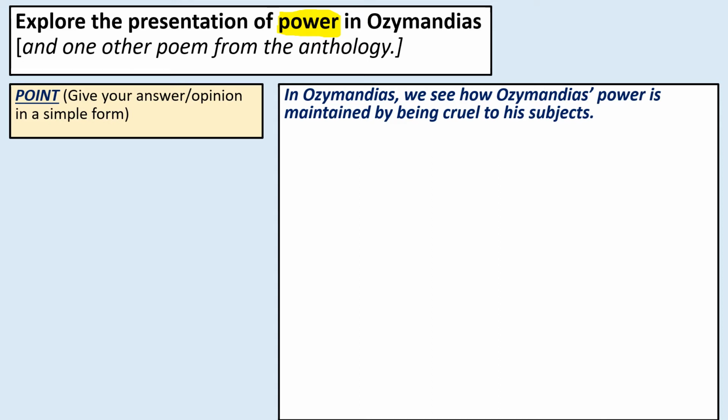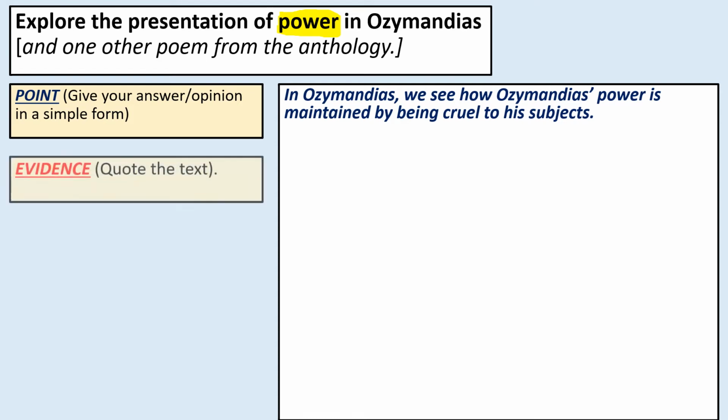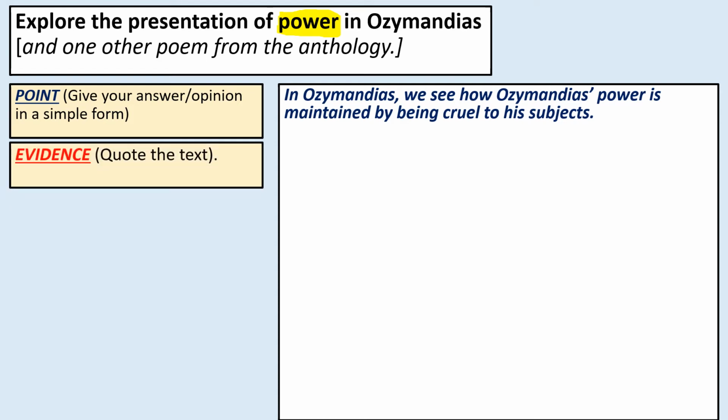But obviously that's not going to get us many marks, because that is currently just an opinion. It's not backed up yet. So it's not worth a great deal by itself. But we have to start with our opinion before we get onto the stuff that really gets us the marks. So the first way we back this up and prove that this opinion is true or valid is we have to give some evidence. So we quote the text from the poem, and we need to think of a bit of the text that shows he's being cruel.